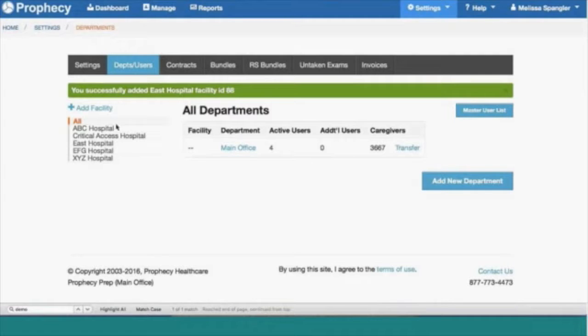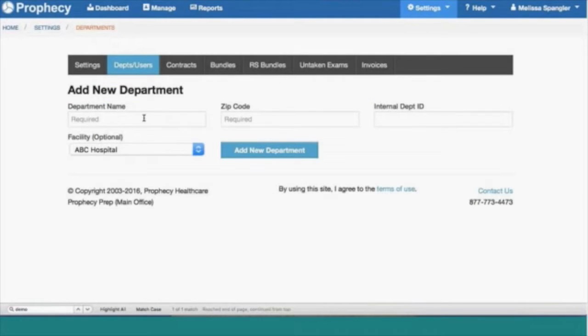Continue to add in your facilities or locations until all of the facilities have been created. Once each of your facility levels have been created, now it's time to create the individual departments that belong within each facility. The easiest way to do this is to click on the facility in which you'd like to create a department and then select the Add New Department box.